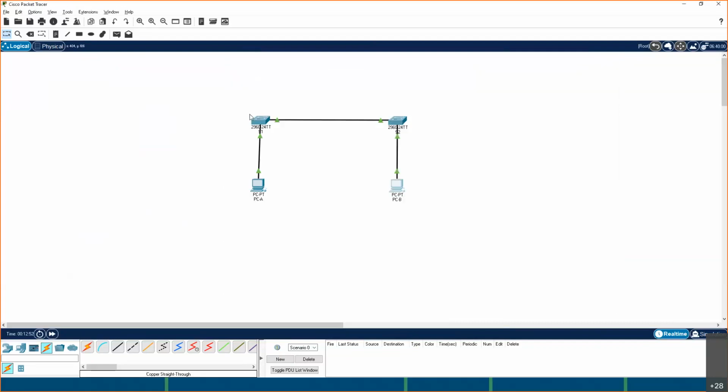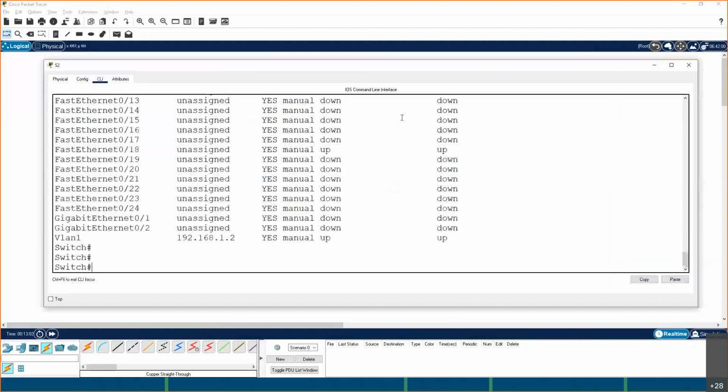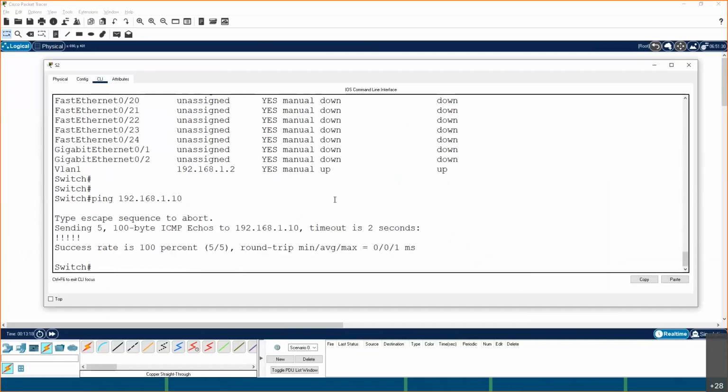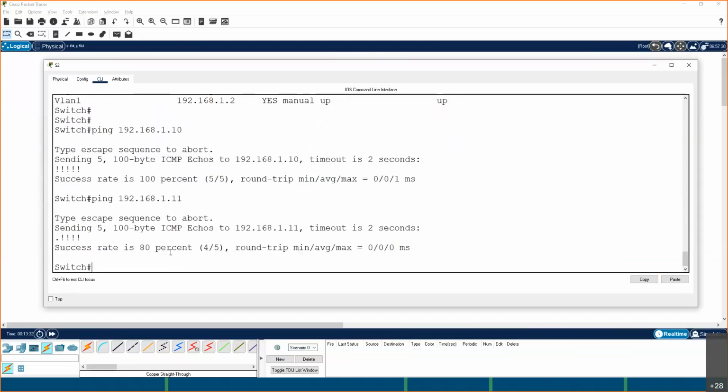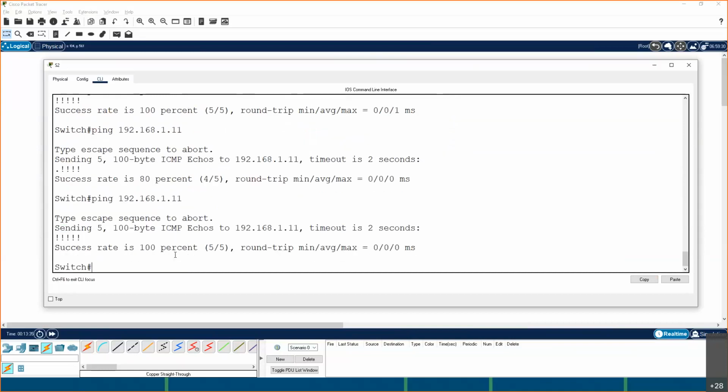What about if I want to ping from my switch 2? From switch 2, let's say I want to ping to my PCA. So ping 192.168.1.10. There, success rate 100%. What if I want to ping to my PCB? Success rate 80% the first time, second time 100%. Why 80%? Because the first one will be a request. The first time when you are sending the ping, it's finding a device, so it's 80%. Second time it will be 100%. Now every time you ping, it will always be 100%.